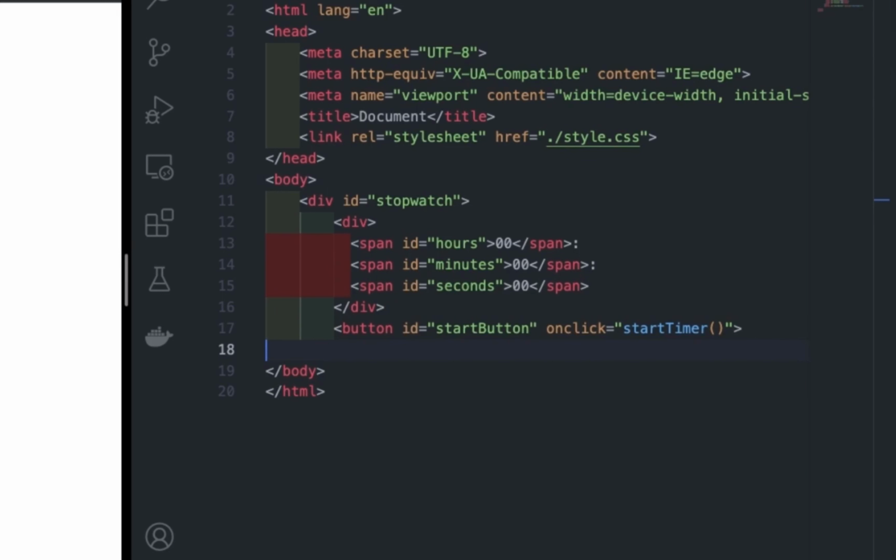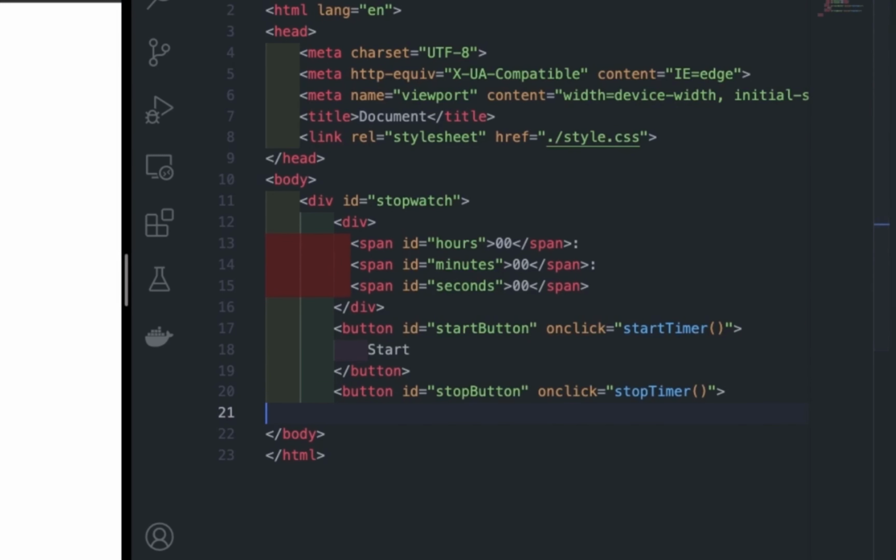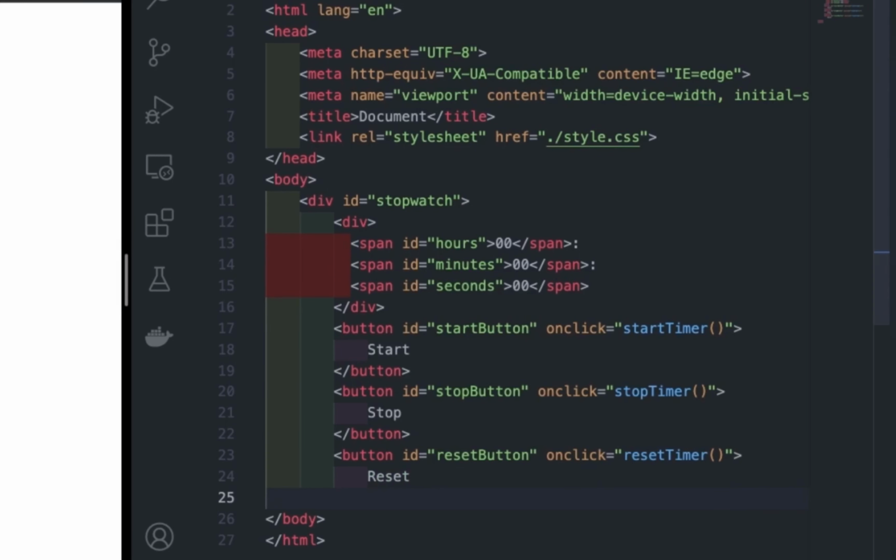I will give the ID name start button, and there I will give a function startTimer. This startTimer we will define in the JavaScript, and then I will give a start text and close this button. After that I will give a stop button. Basically in this stopwatch there is a start, stop and reset button, so that I am giving. This one is the stop button and the function is stopTimer. This one also we will define in JavaScript later. Then another button, that is the reset button, and the ID I am giving is reset.